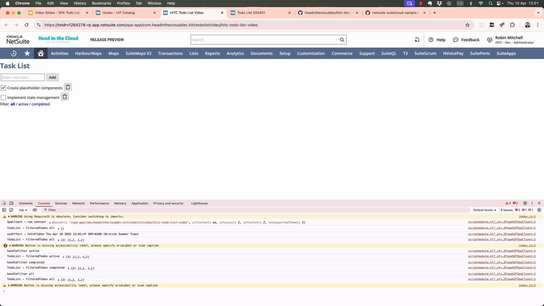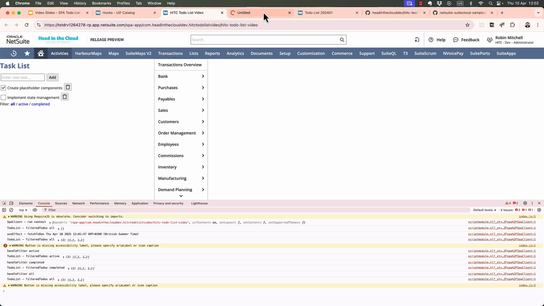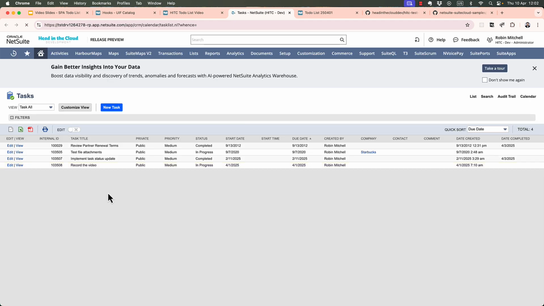So that's it for our dummy data implementation here. Now what you've all been waiting for, let's hook this up to actual NetSuite record data. And if we've done things right, this next part is actually going to be pretty darn easy. So let me show you my tasks. So I just have a few in NetSuite. But let's see if we can get this working with these task records.